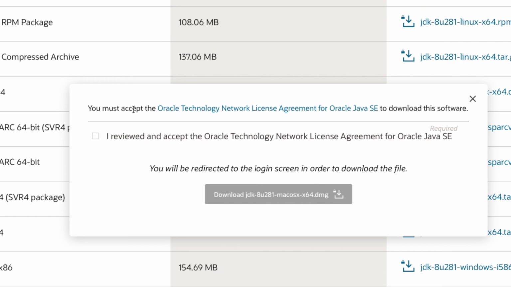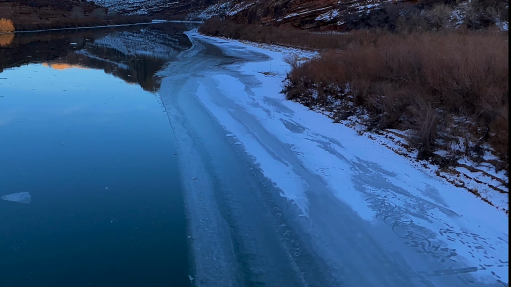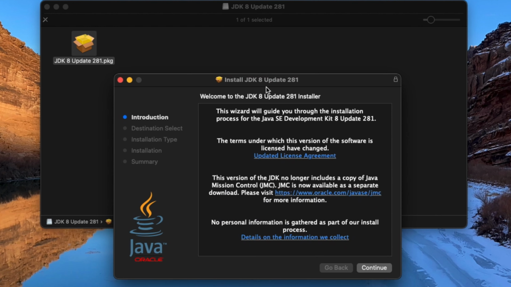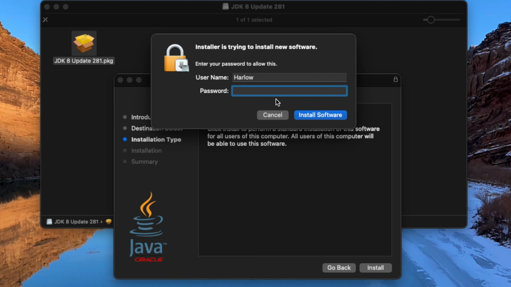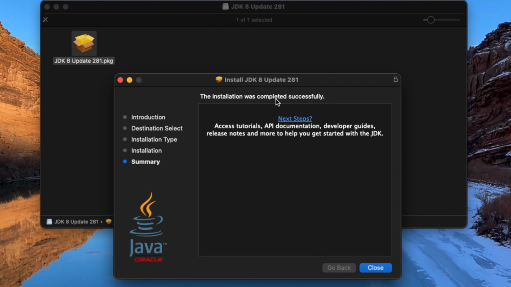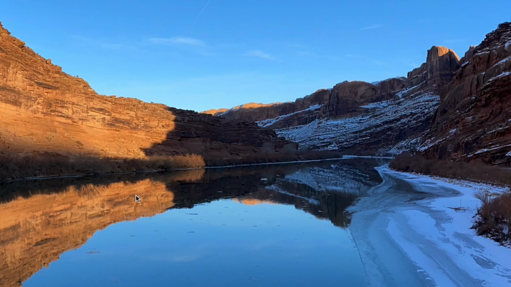Now we're going to click download, close this out. Now we're going to go in here and open up the JDK. As you can see, we've got the JDK package in here. So we're going to double click that. You're going to get an installer that looks like this. We're going to hit continue. We're going to hit install. We don't care where it's putting it because it's going to put it in the libraries anyway. So we're good to go on that. We're going to hit close. And we're going to move it to trash because I don't want it on the computer anymore.